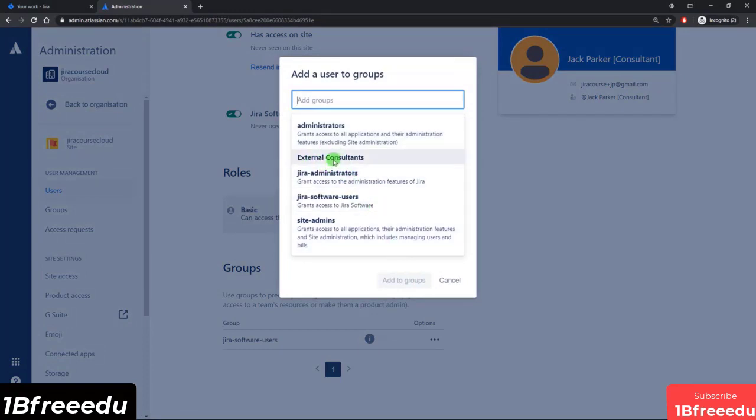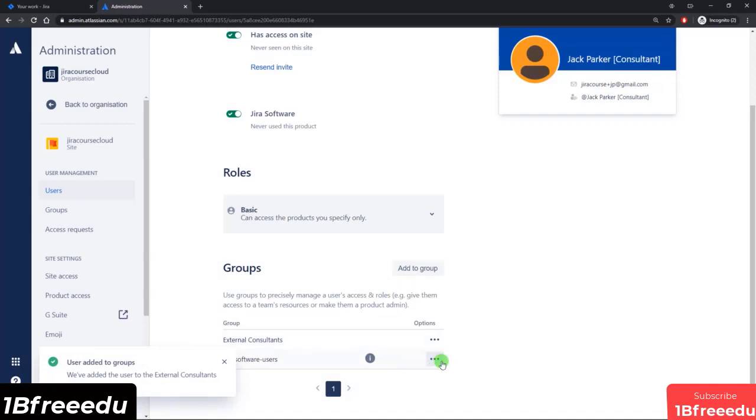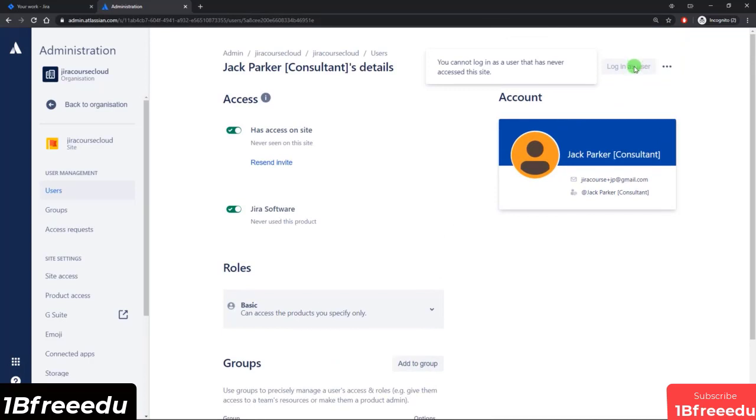So now we can see that option appearing here. So we'll add him to the group, and let's remove him from Jira software users. So now he's only a part of the external consultants group. Alright, so now let's try logging in as him, but as we can see once again, he hasn't ever logged into the site. So I'll need to do that separately and then I'll come back and try this.